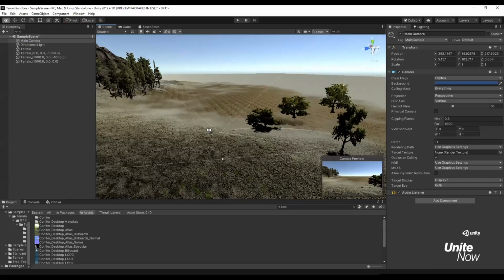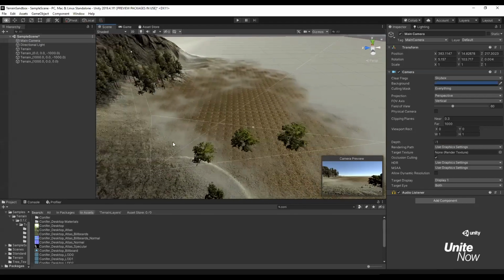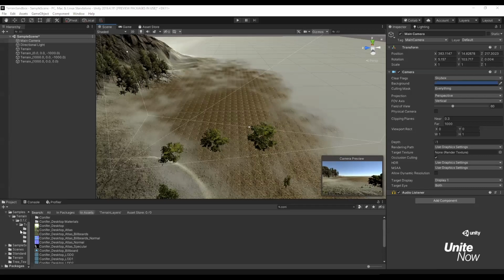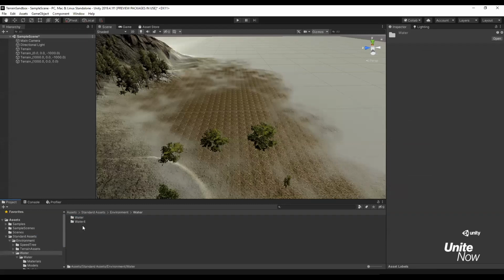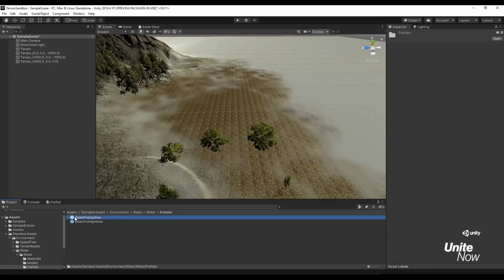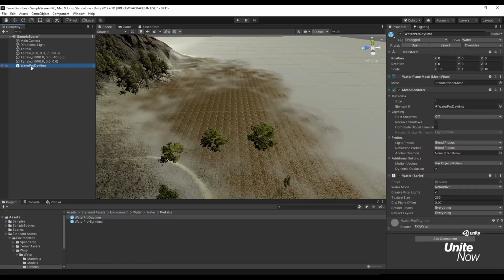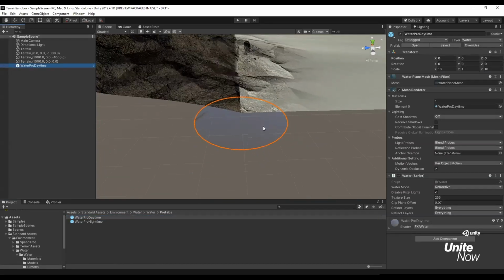So looking out, what I want to do now is add water. To add water, this is something from the standard assets. So if we look down here, standard assets, environment, water, prefabs. Okay, there's this prefab called Water Pro Daytime. If you find this, and you can just search for it, again, this comes from the standard assets. If I drag this in, I can double click on this to focus on it. You can see it's placed right here by default.